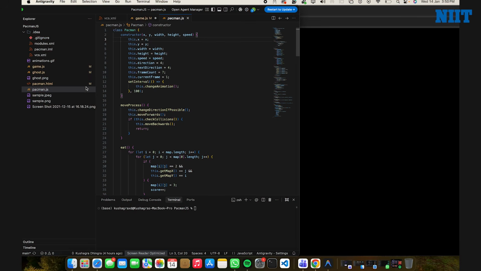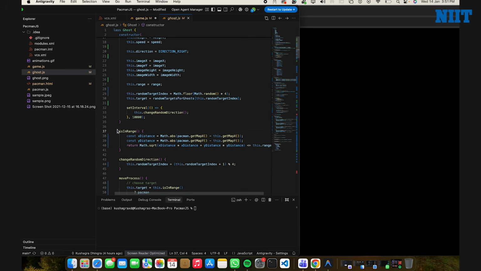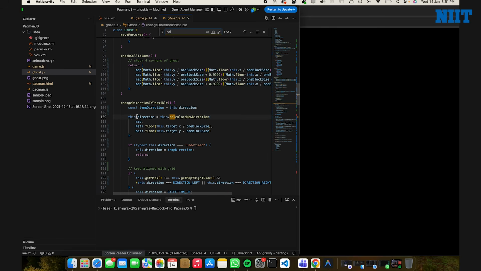Now let's just proceed to our file number 4, which is ghost.js. So let's discuss is in range. Each ghost measures a distance from the Pacman. If the Pacman is close, the ghost switches to chase mode, and if not, it navigates towards a random target. This introduces behavior based artificial intelligence. Now we will discuss this function, that is calculate new direction.